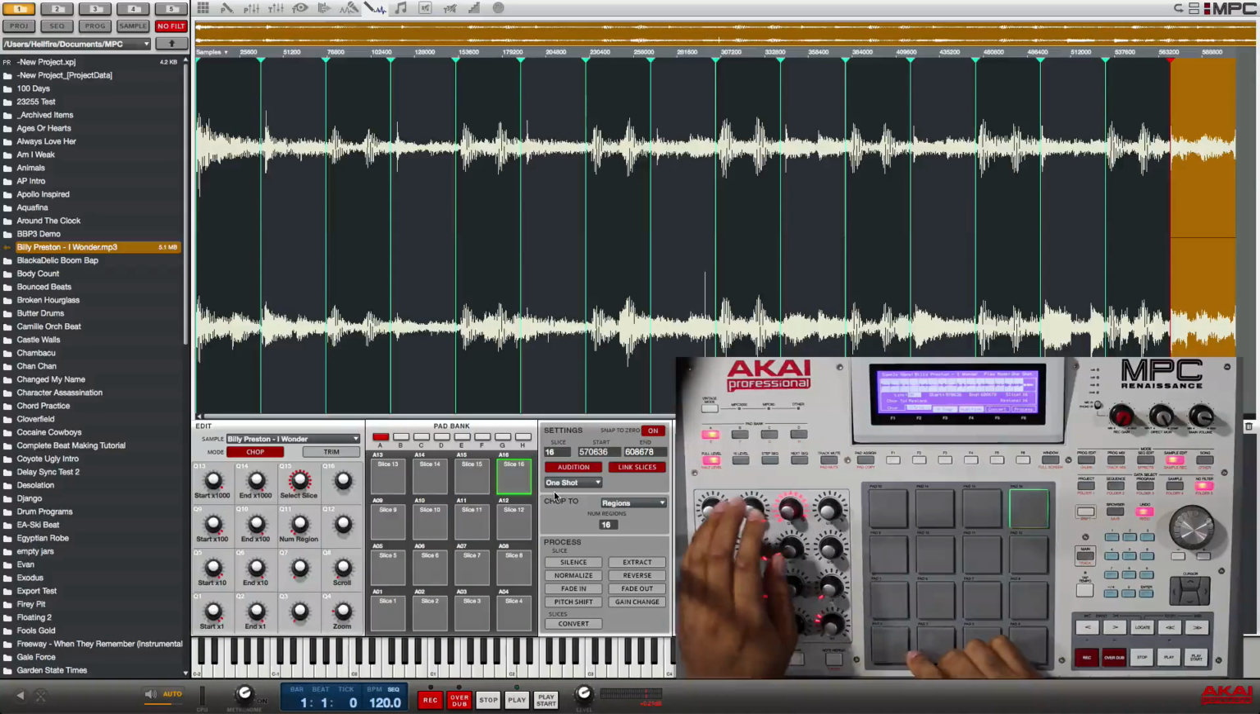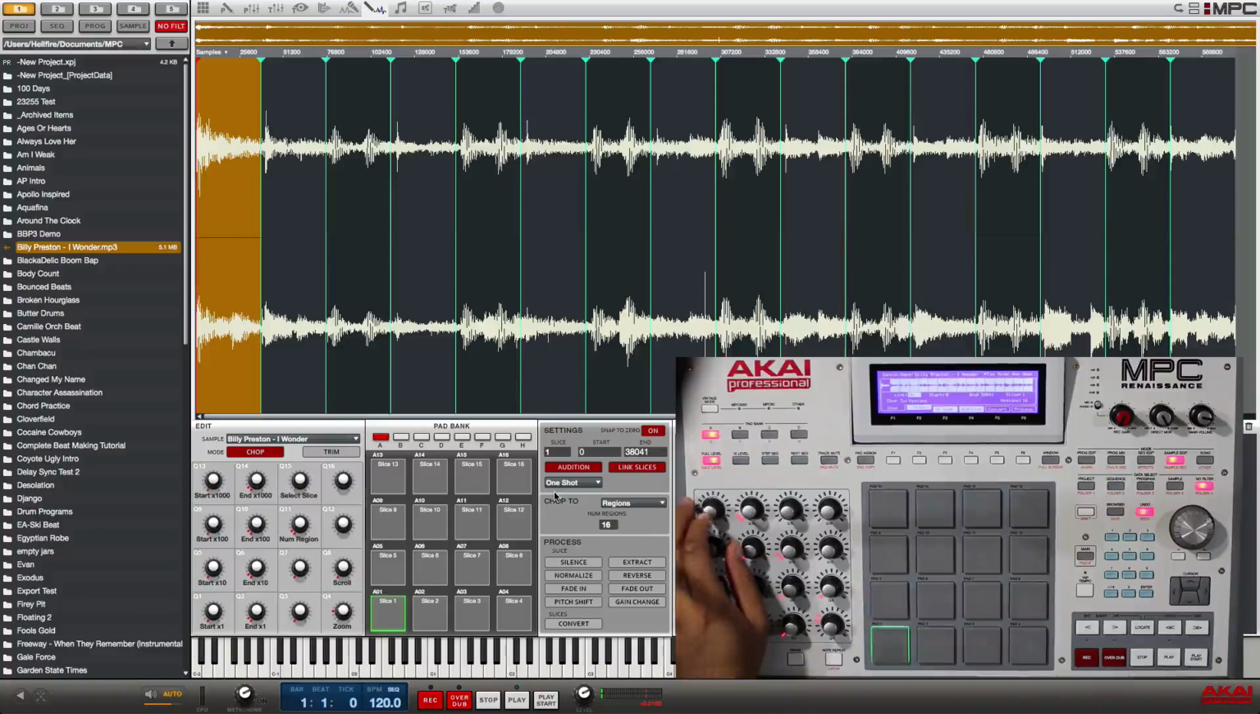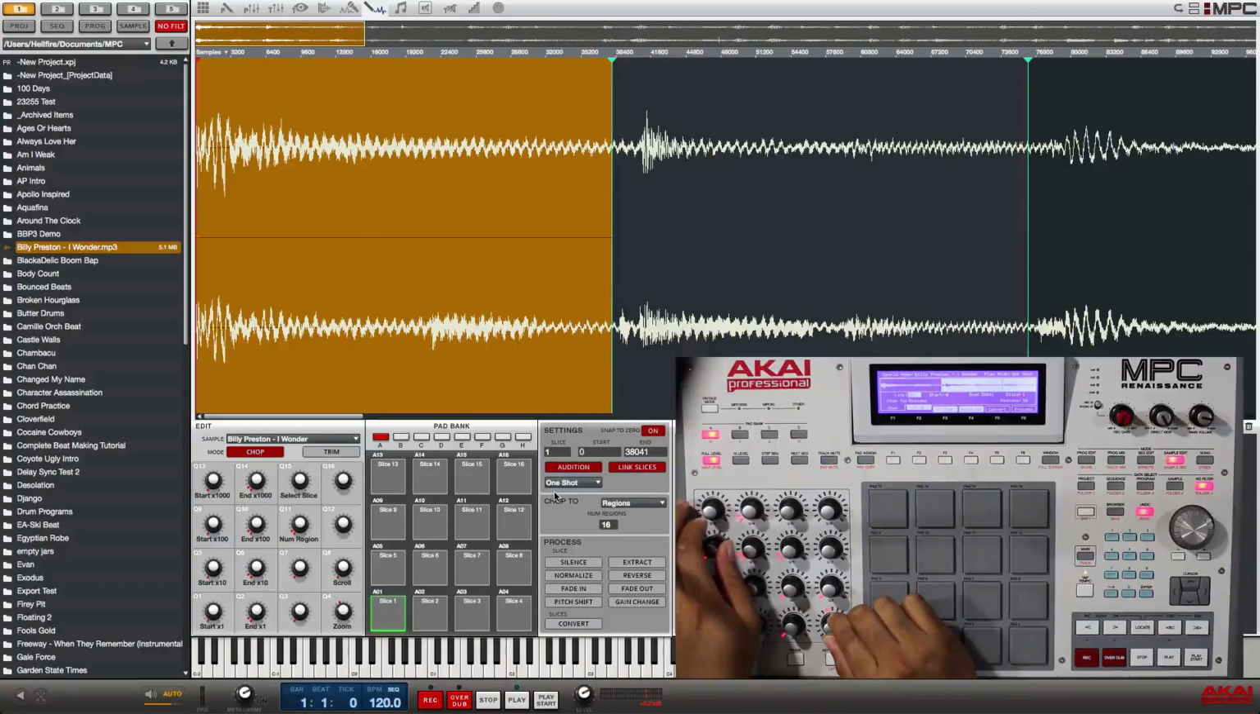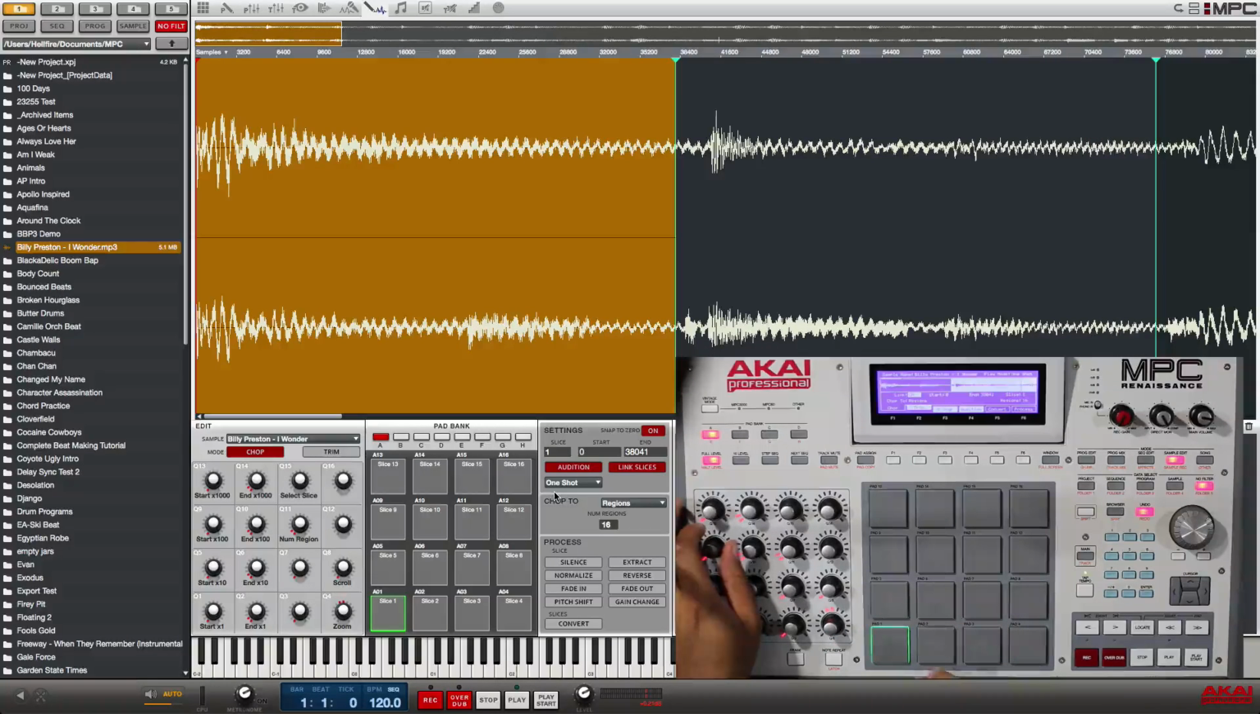I'm going to start with my second slice because my first one is already trimmed up to where I want it. So let's just go through these and we're going to tighten these up to the transient. We're going to zoom in a little bit and get nice and close. And I'm only going to rock with the start point on all of them, and you'll see how quick it is to do that.